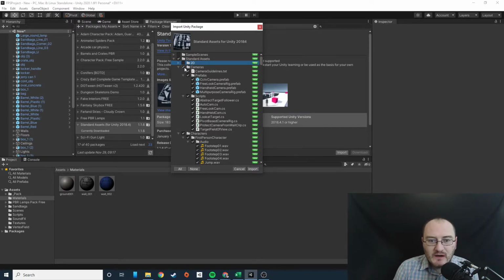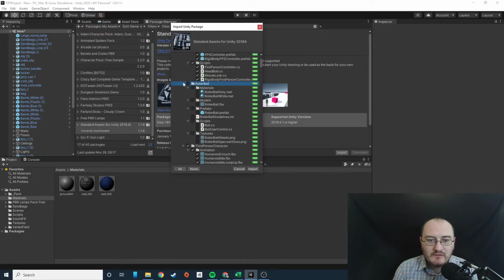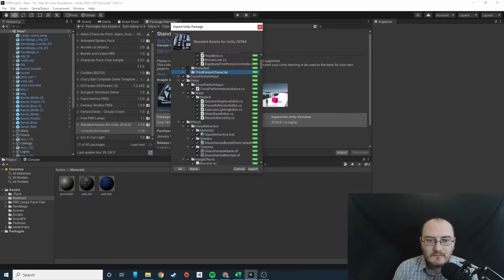We can get rid of, yeah, let's get rid of cameras. So for characters, we want to keep the first-person character, obviously, but we can get rid of rollerball. We can get rid of the third-person character. We want to keep the cross-platform input. Let's keep editor as well, but let's get rid of water. We don't want water. We just want the editor so that we can utilize the cross-platform input.